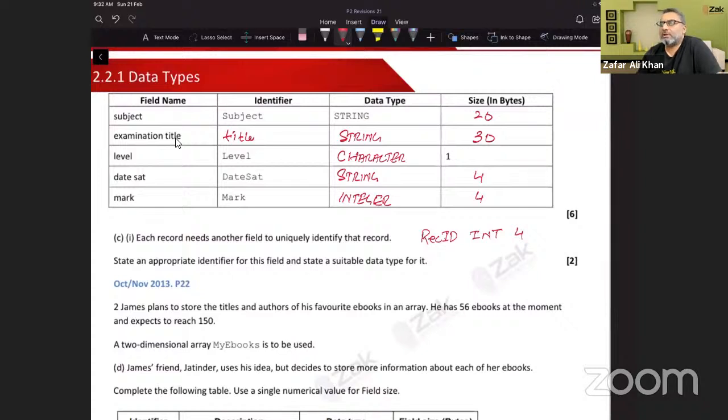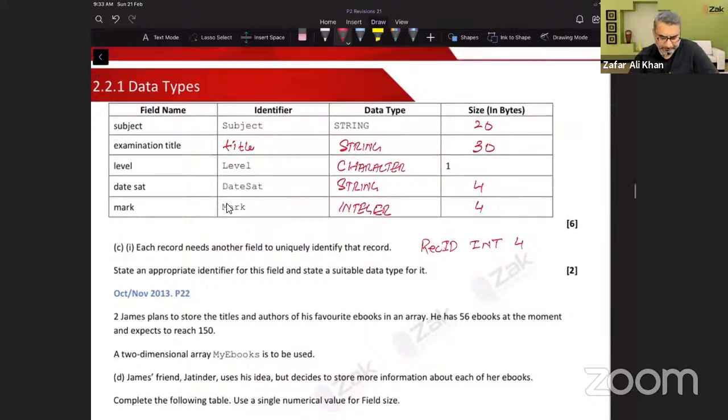Examination titles are common among all exams. So record ID is the suitable name that will be identifying this record in all of the records. We cannot make it subject ID or examination ID, because examination is common for all exams and subjects are common for all exams as well. So we cannot name the ID after either subject or examination. It is a good idea to make record ID the ID for this one record which is being entered.